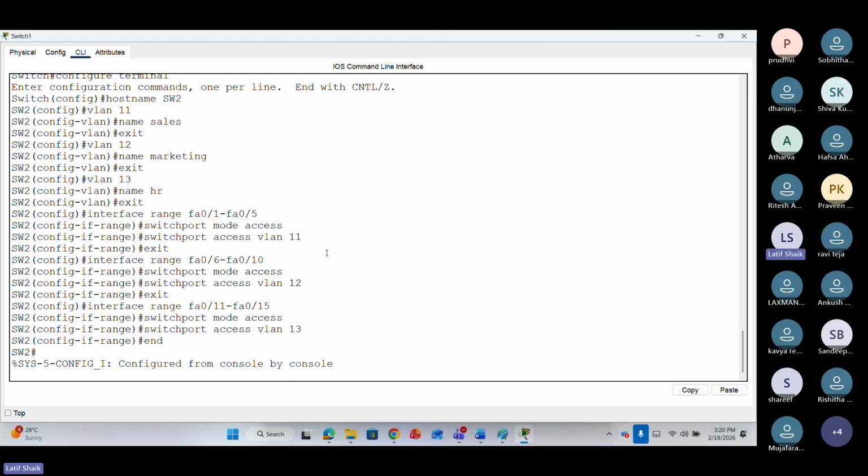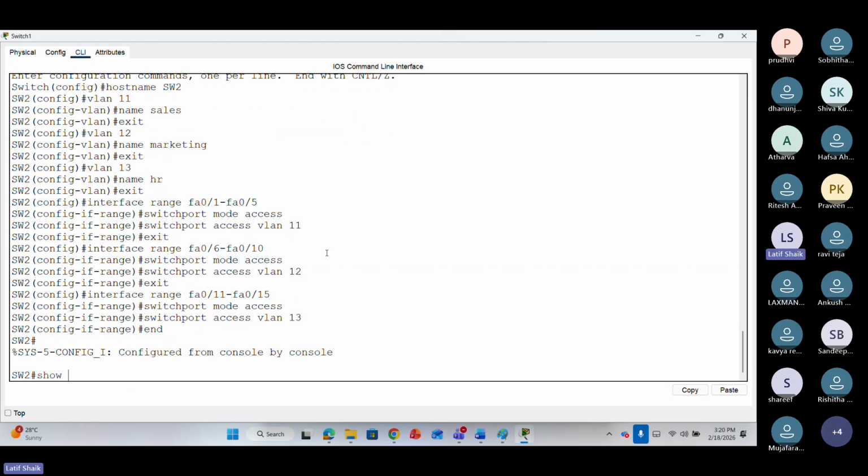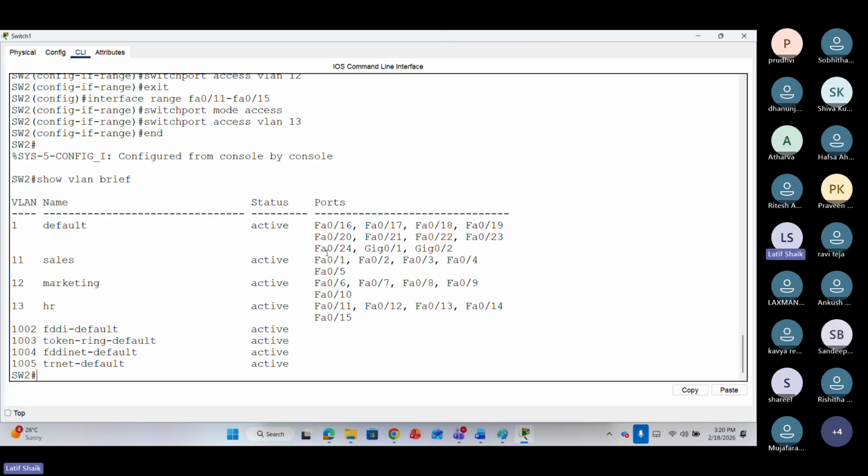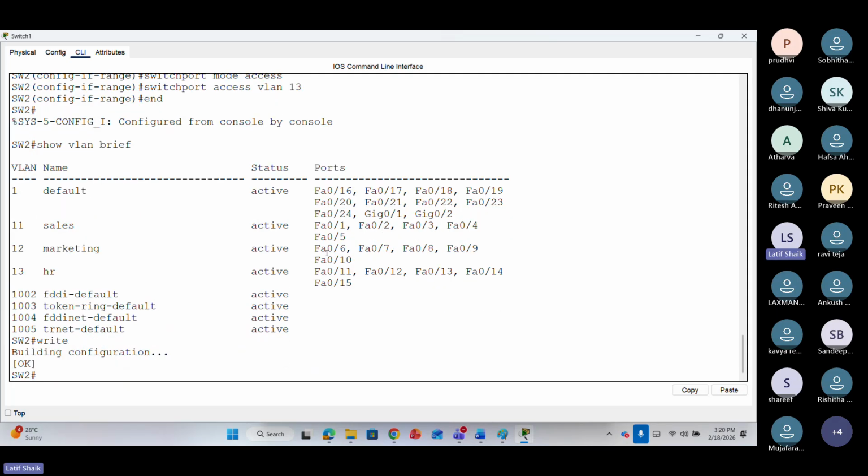Now everything is completed and show vlan brief. Okay. All are configured, same. You can save it. Just simply type the command write, or copy running-config startup-config. Just write is simple. Now both side configuration is done.